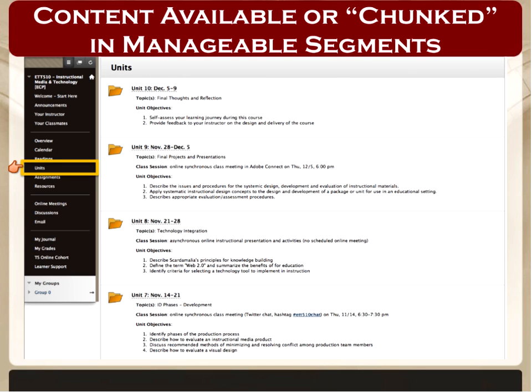And I had a folder for each of those units. Now in this particular program, students are expected to keep Thursday nights available for synchronous class meetings. And so I set the unit to span from basically Thursday to Thursday, so it was a full week.